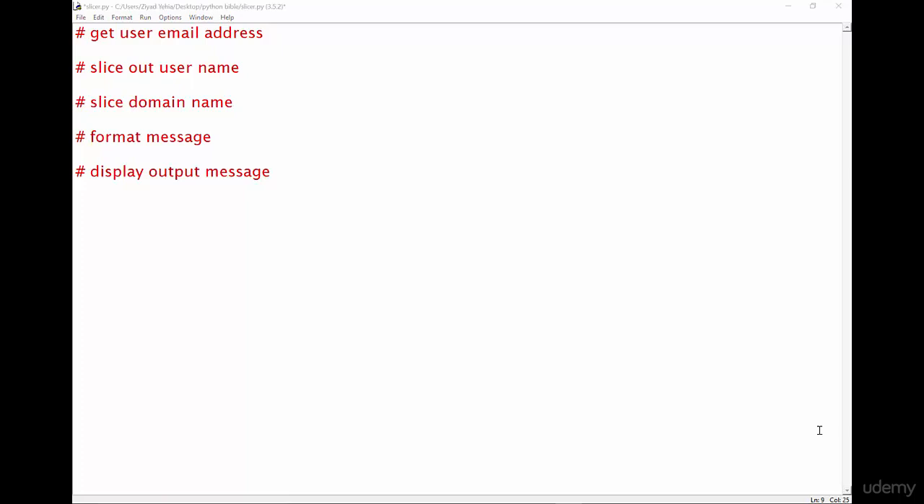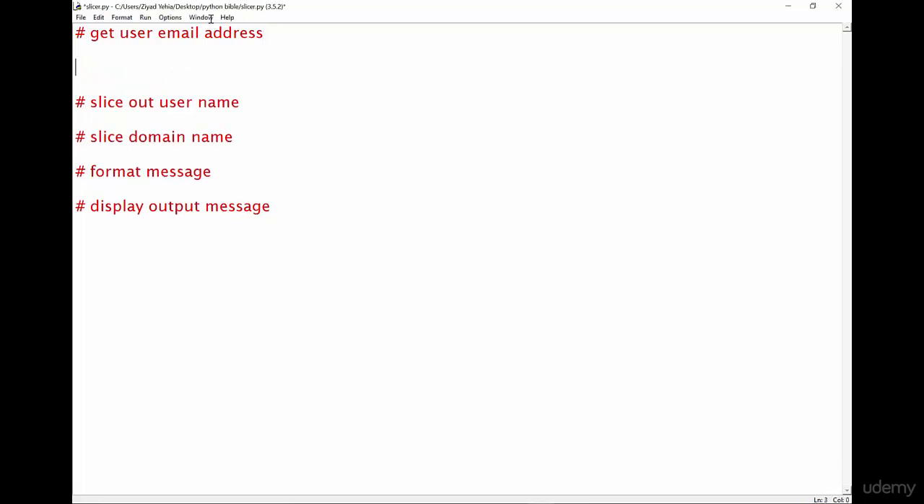Alright, so now that we've planned out our project, let's follow the checklist and get the user's email address. Now for this, as you'll recall, to get an input from a user, we need to use the input function. So we're going to call whatever they input a variable called email, and use the input function by asking them a question: what is your email address? Just like that. I'm also just going to capitalize it to make sure it looks a bit nicer.